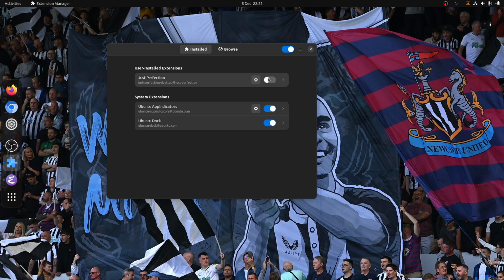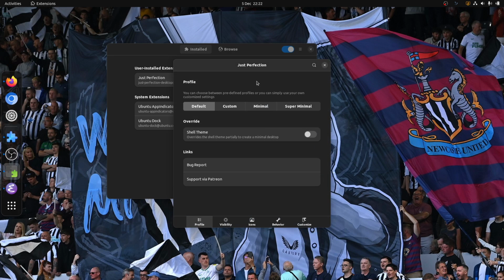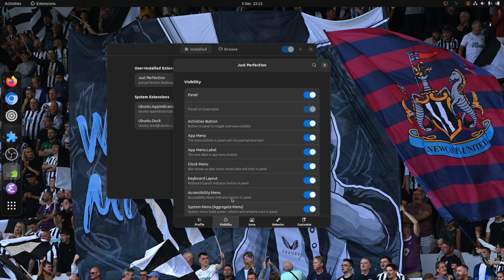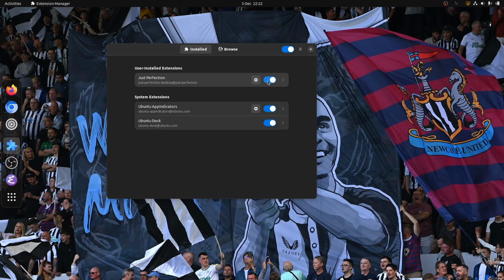This is the Just Perfection extension. I'm going to enable that, and click the settings button here, and as you'll see, the settings for the extension open. If I come across to visibility, we've got the activities button. This will hide the activities button up here. If I select that, you'll see the activities button has now disappeared. So I'll put that back, close that, and turn that extension off.